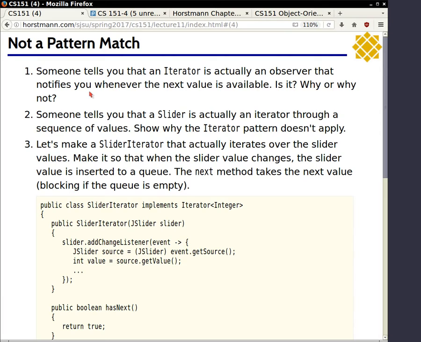And so tell me why or why not that might be true. Someone tells you that a slider is actually an iterator. Now in this case I'm giving you the answer and saying that can't be true. So maybe one of the answers could be argued.